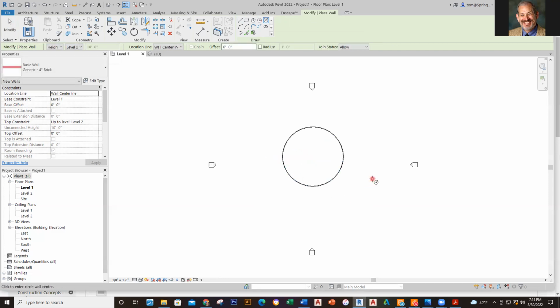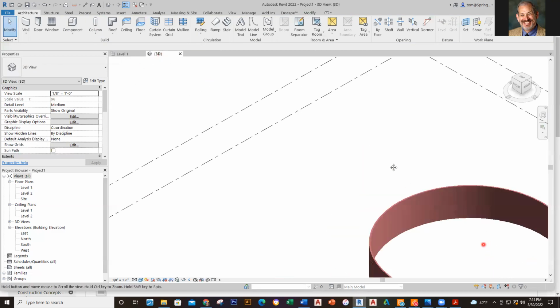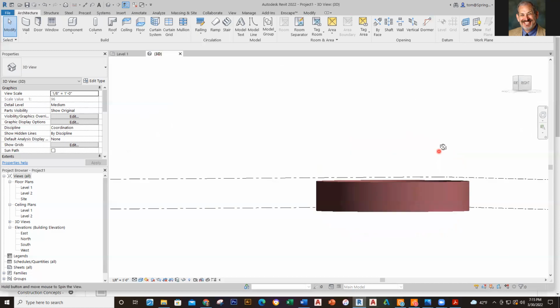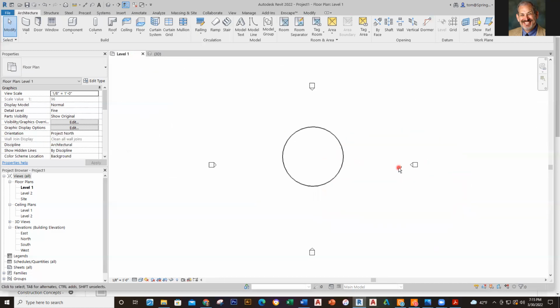Okay, I got that. So let's take a look at it and see what it looks like in 3D. And what I got there is a circular wall right there. Okay. All right, like that. Okay, so that's probably not going to happen too often. So I'm just going to undo that.